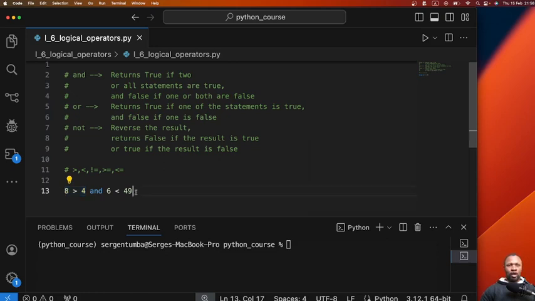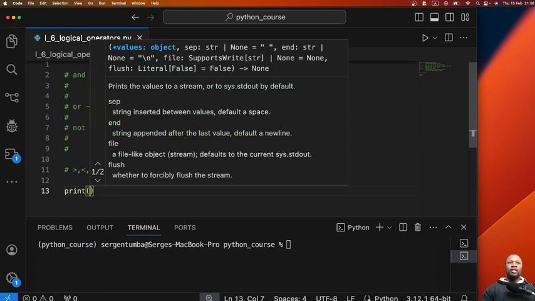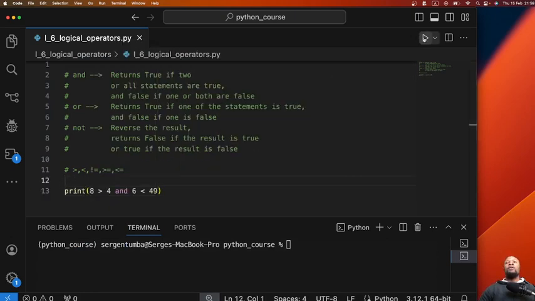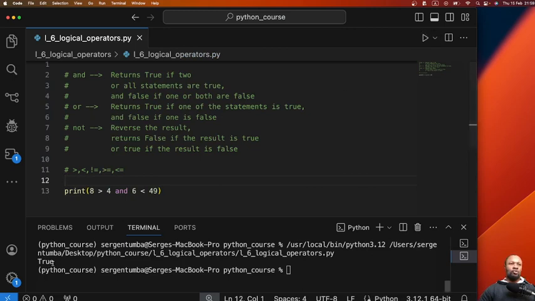Let's try to print out the result of this. We can go ahead and run this. As usual, we get true. Why? Because the AND operator tests this: 8 is more than 4, which is true, and 6 is less than 49, which is also true, so the AND operator returns true.